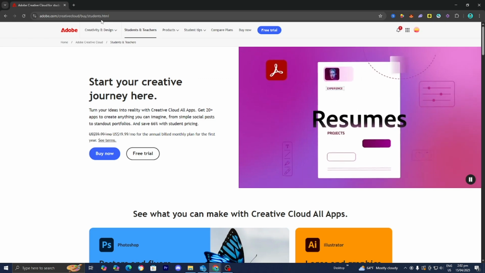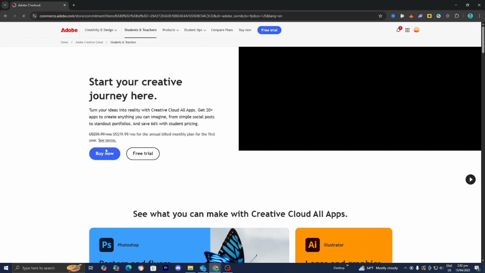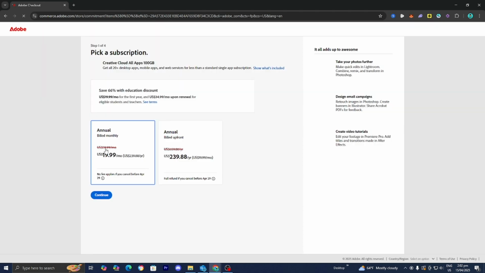Alright guys, you will now be brought to a page that looks like this, and then you want to go ahead and press on buy now. Now again, this is Adobe Creative Cloud for students and teachers, and once you're done with that, you will then be brought to a page that looks like this. So you guys can go ahead and select whichever one of these plans you prefer. It really is up to you, and then you want to go ahead and just press on continue.